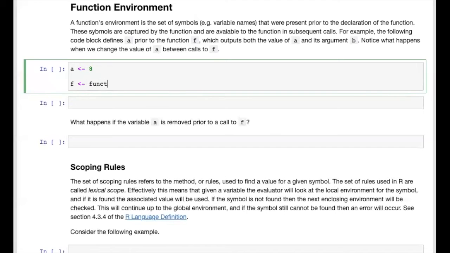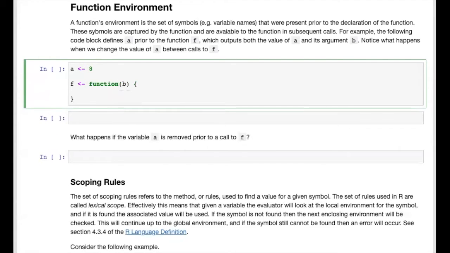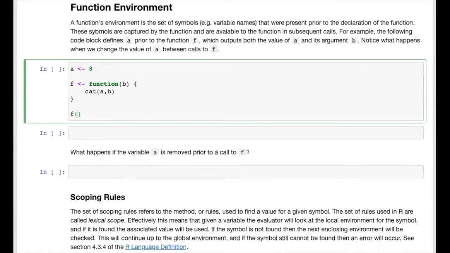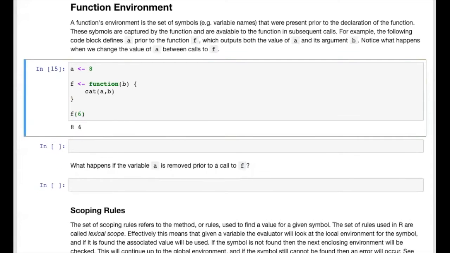Next, we're going to create a function that takes a single argument b. And then the function is going to output that argument along with the variable a. And since the variable a already existed when we declared the function f, the variable a is part of that function's environment and can be used within the function. So if I were to call the function f and pass, say, the value 6, we see in the output that the value a, which was 8, and 6, the value of the passed argument, both appear.